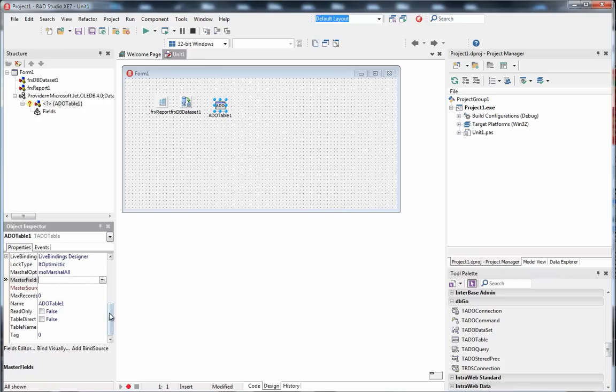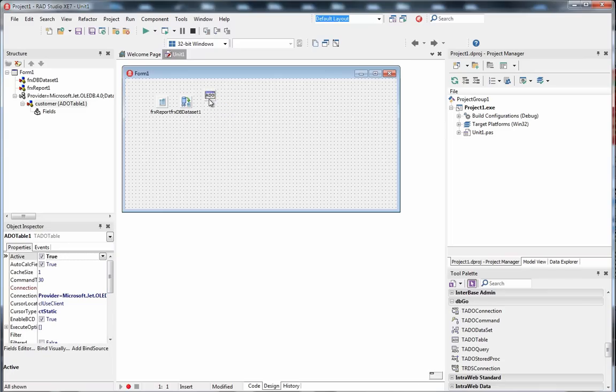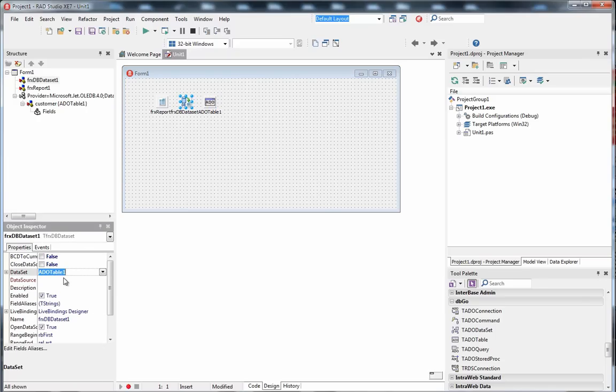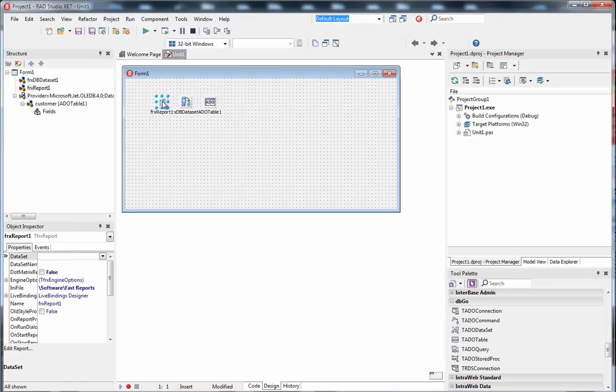Now we can select table name. Let's use customer table. And now we link our table with FastReport dataset component. Well, that's basically all. Now we're ready to go and design our report.